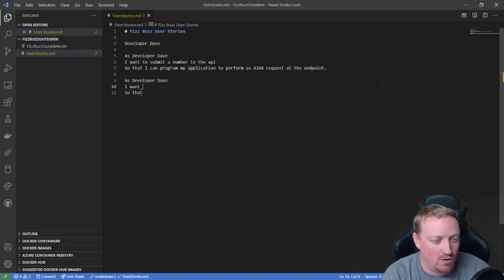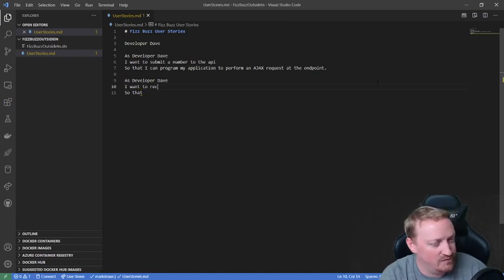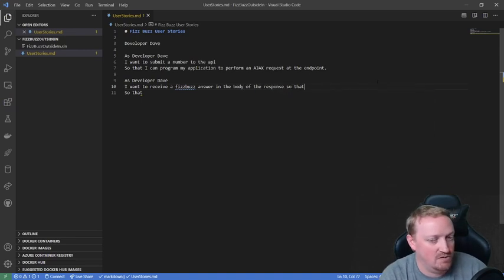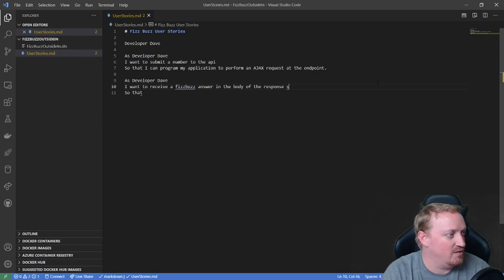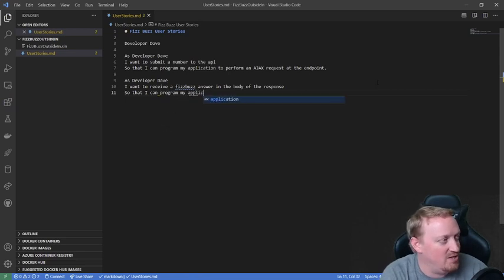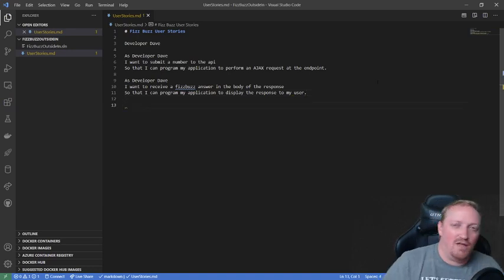So I'm going to say I want to receive a FizzBuzz answer in the body of the response, so that I can program my application to display the response to my user. Okay, so now you may be thinking, I have a better user story.